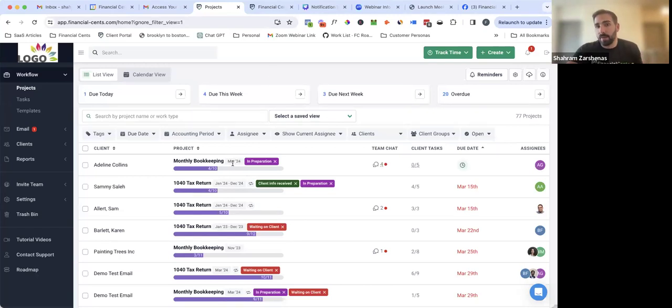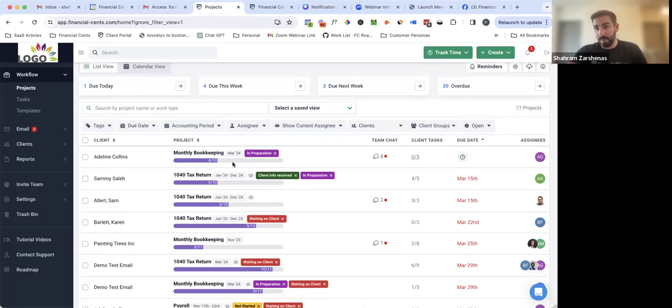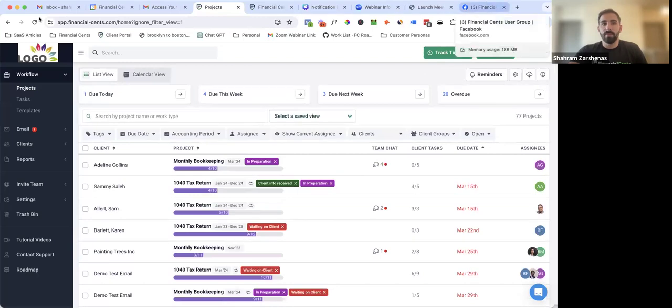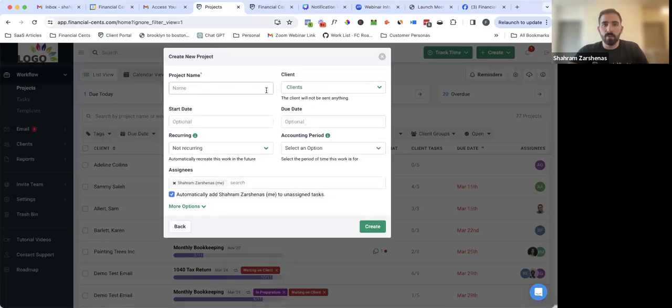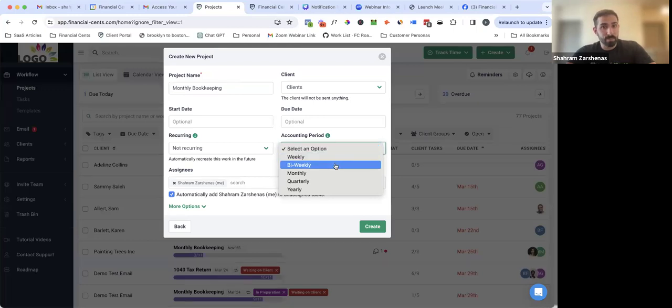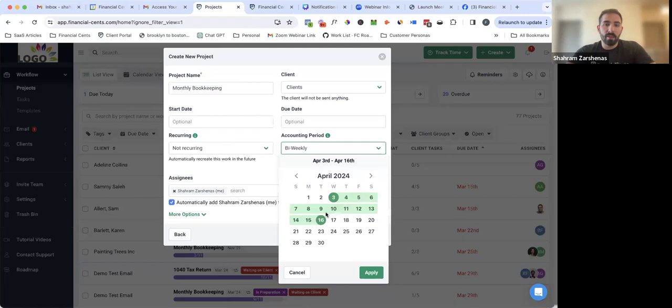So we've always had these accounting periods for months, quarters, years, and weeks, but now you can do it on a bi-weekly basis. So now when you are creating work, let's create a project. We'll just do it from scratch for this example. Say monthly bookkeeping. You will have the ability to select an accounting period on a bi-weekly basis. So what happens is it will automatically select a 14-day or 2-week period. So let's say it's every 2 weeks, the first to the 14th. Now you'll create the accounting period on a bi-weekly basis.